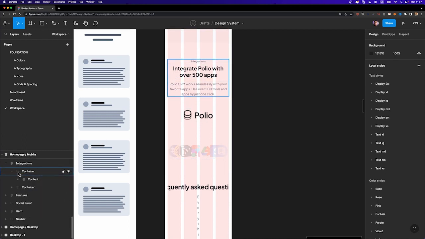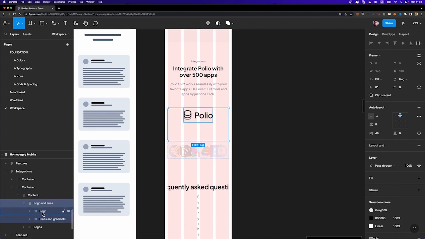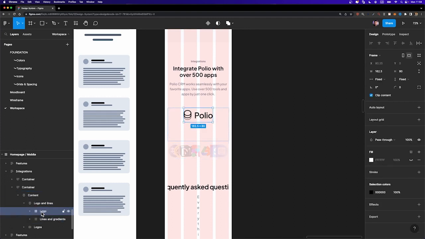So let me collapse this container and I'm gonna expand this one. So let's see what we have here. Here we have the logo and lines and everything is basically gone. So I'm gonna start with the logo. I'm gonna select the logo. It's way too big for the mobile version, so I'm gonna scale it down. I'm gonna select it, hit K on my keyboard to select the scale tool and just change its height to 64.